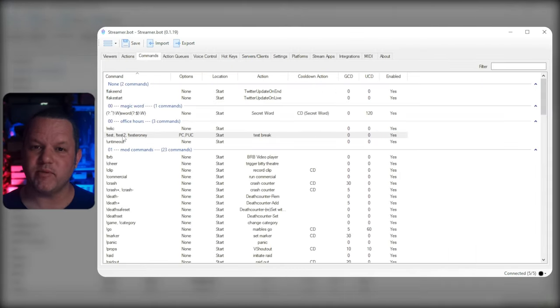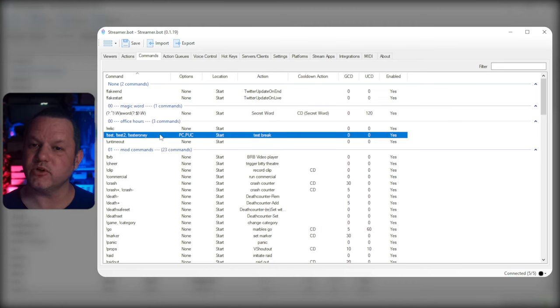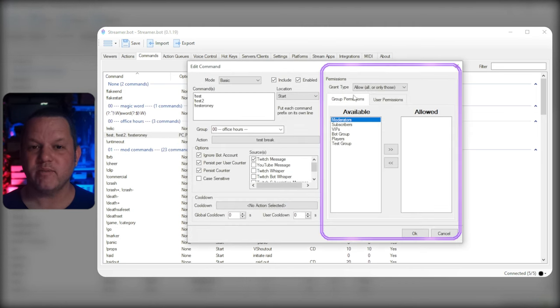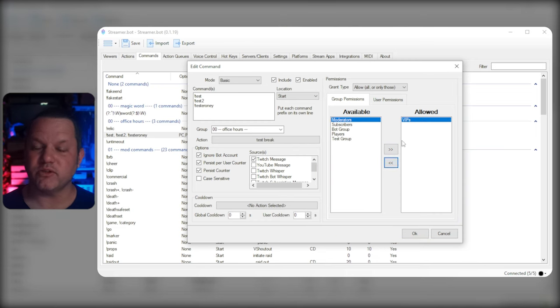Go to the Commands tab and pick the command that you want to restrict to a particular group and open it up. The whole right panel is for permissions, and you can specify permissions in two fundamental ways. The Allow method defines who can use the command, and any users or groups not included cannot. The Deny method defines which groups or users cannot use the command, and anyone not listed can use it.